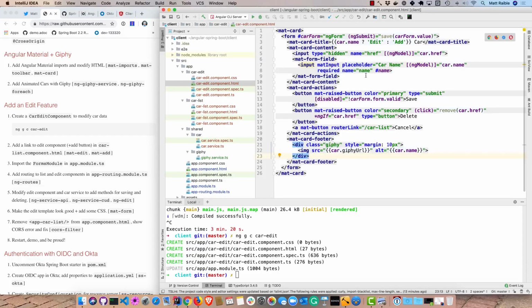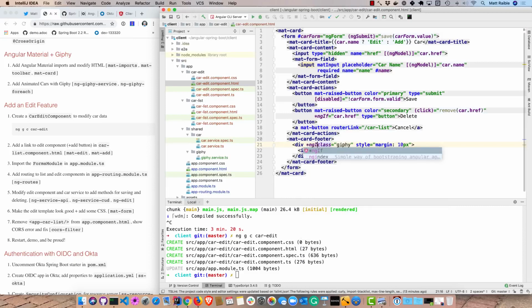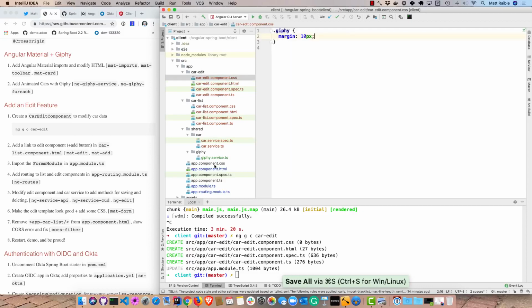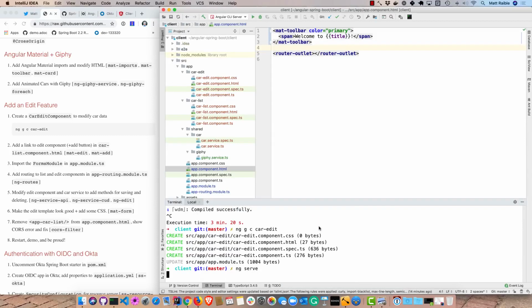There should probably be some logic around here. We can do ngIf on this one that says car.name. So if that exists, then it'll show the Giphy URL. Probably even better to do the Giphy URL. So if that exists, it'll show it, otherwise it won't show it. Put this car list component, it's already there. Oh, we can remove it now from the app component.html. And then let's see how we're doing with ng serve.